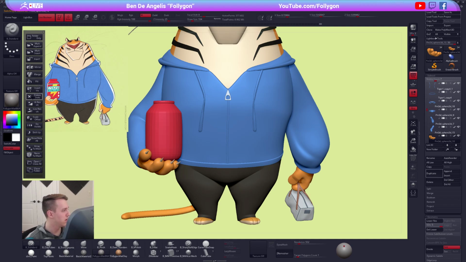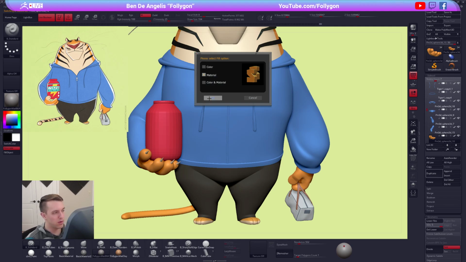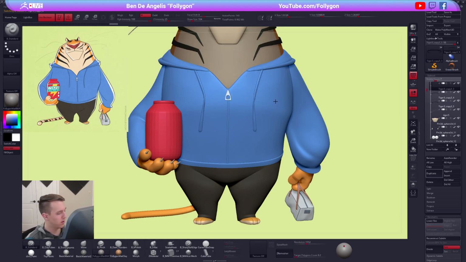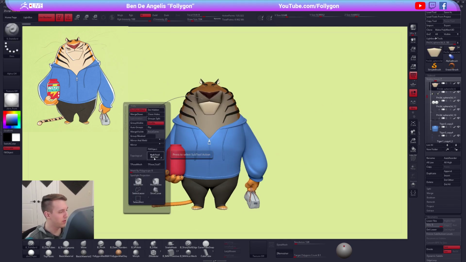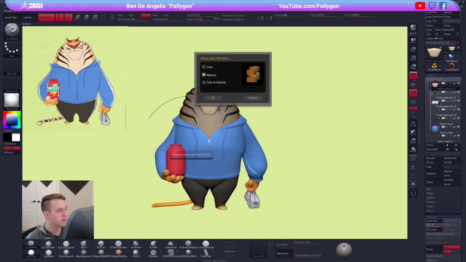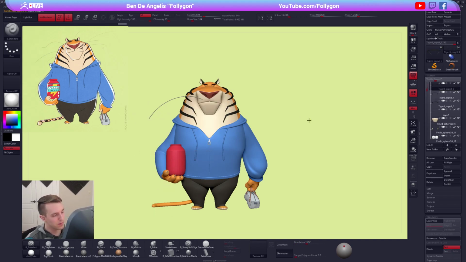and some stuff is messed up here. Where is it? Fill material, there we go. Let that do its thing. Oh, crap. Stop, stop, stop. Now I really screwed it up. There we go. There was some stuff going on in my hand as I was working on that.